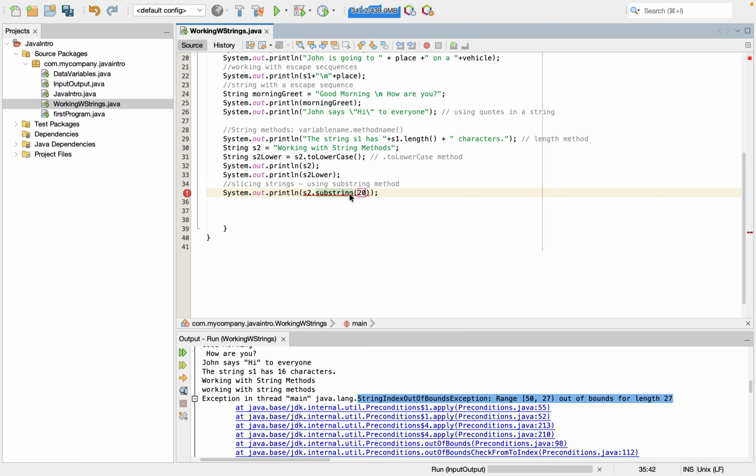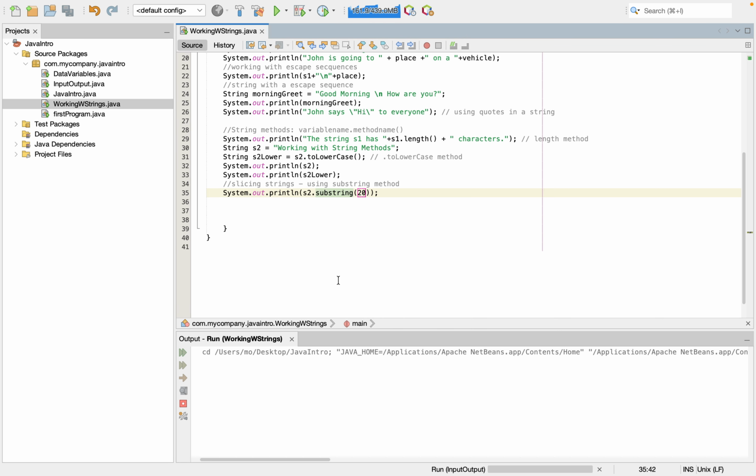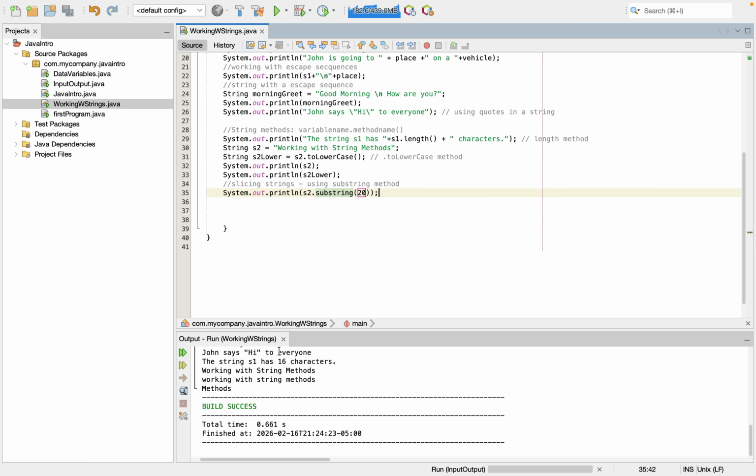And work like that. And oops. Save it. So now we fixed our index. We'll try to run it again. And now you see it works with no problems.